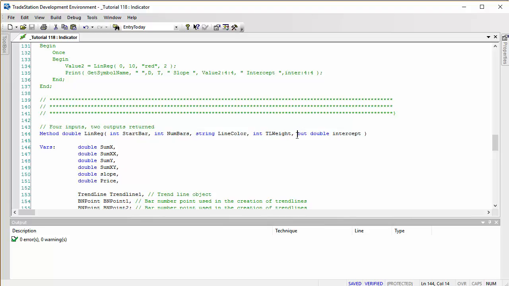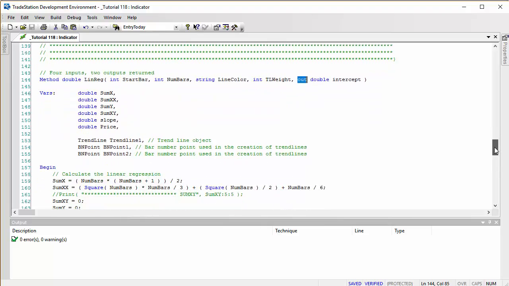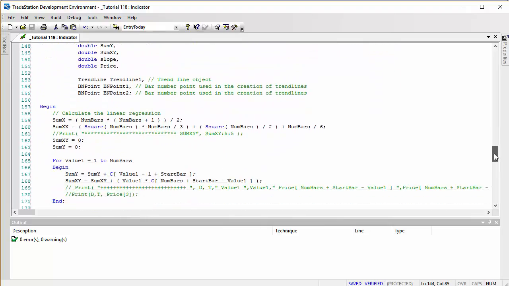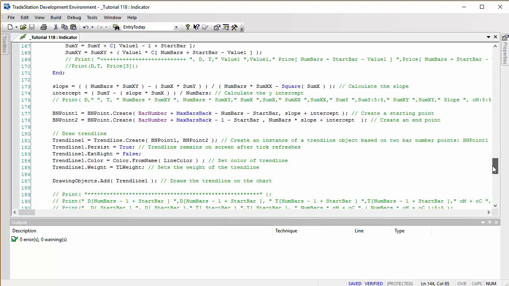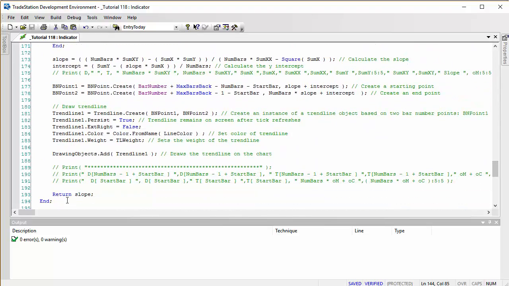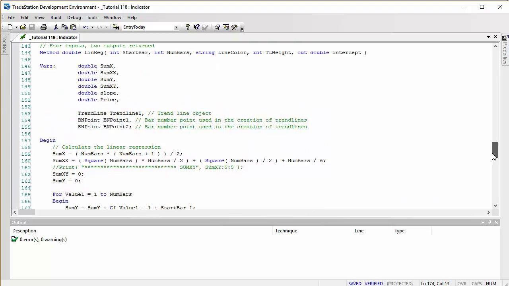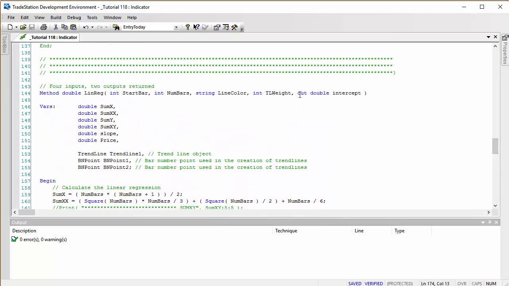But what we also have is something that looks a little like a parameter, but this is actually a returned value because we use the word out. So apart from that, things appear pretty similar to the last scenario. We do the calculations, and we also return a value which happens to be the slope, but also within the calculation we've calculated the intercept, and that intercept is going to be another output value because we're using that same word out in the parameter line.